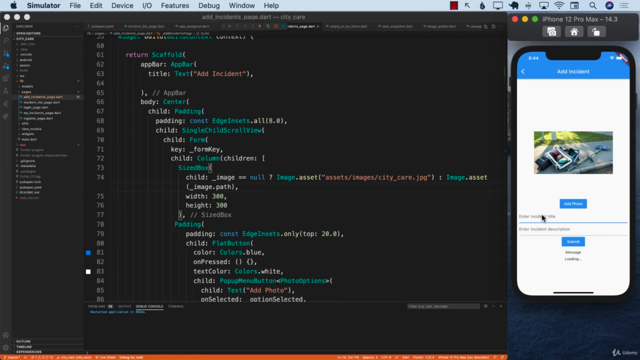But the other thing that we have to do before doing anything is to allow the user to take a picture. All right. So in the next lecture, let's see how we can accomplish that.